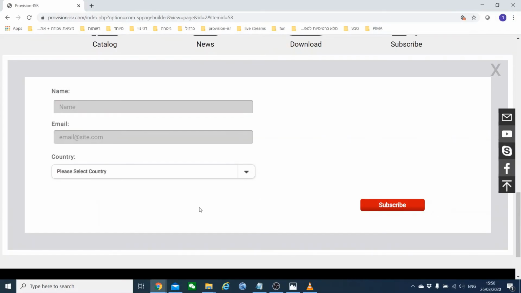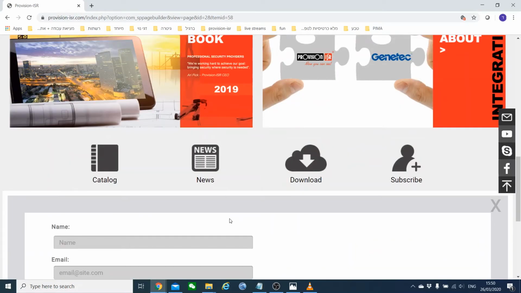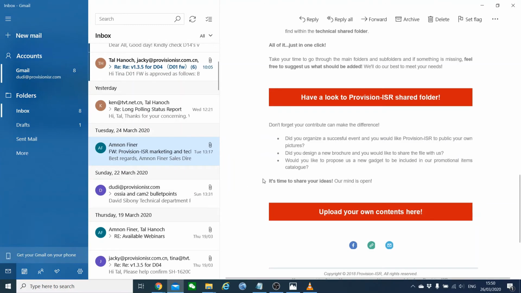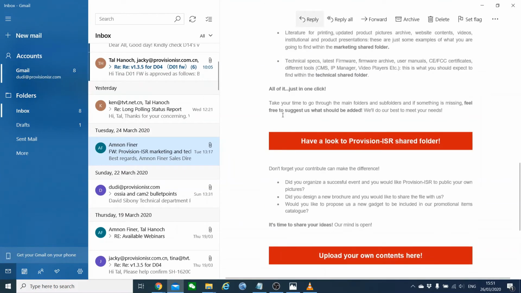The last thing we are going to talk about today is another way to access all of this information, all of the manuals for the cameras, firmware, specifications, marketing material, everything in your own automatically updated folder. This is the point where we share with you our own Dropbox folder. This is a mail that you will get from us.